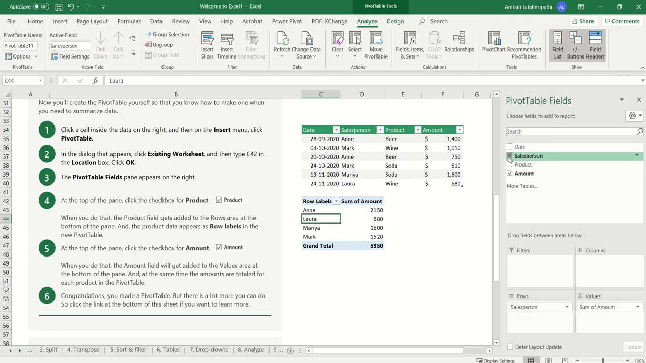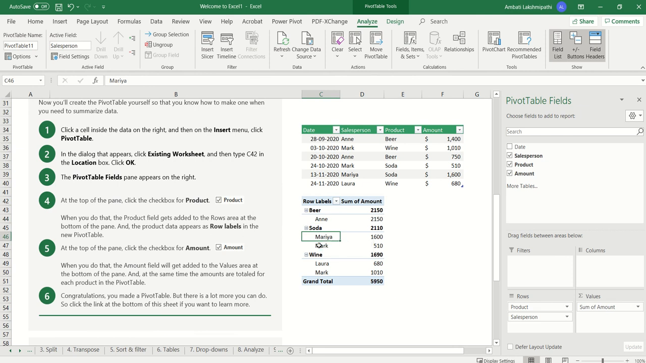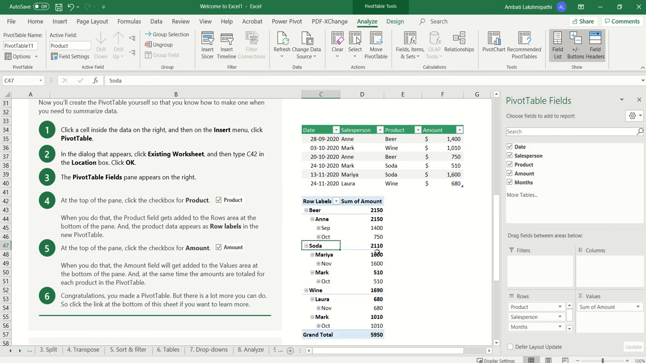So if I don't need salesperson, I need only product. Yeah, I can get the data. No, I need along with the date. Yeah, we can see beer sold by Ernie. Here the soda, 2 persons are there. Wine we have. I need along with the date also. Yeah. So this is the high level hierarchy.